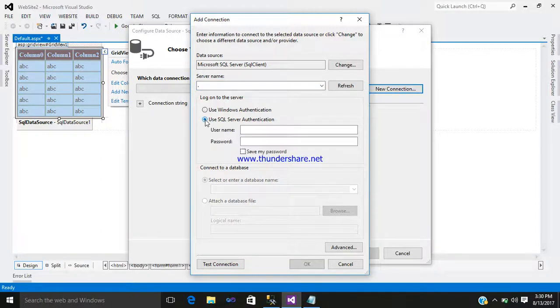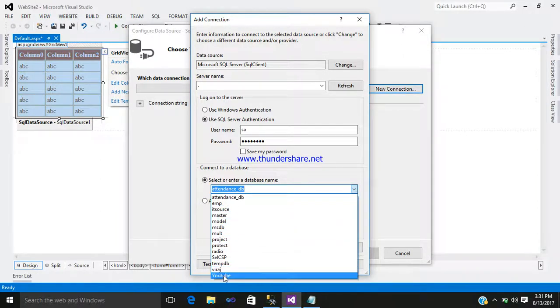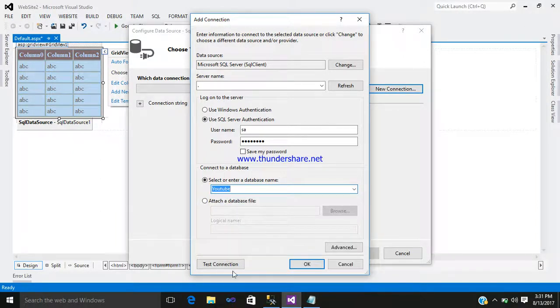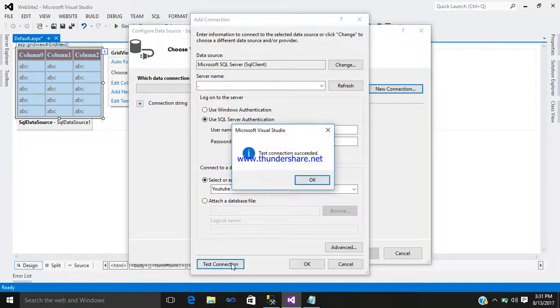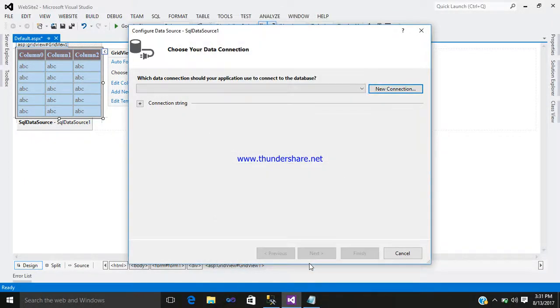I have used SQL Server authentication, so it requires a username and password. Just enter your username and password. Then select or enter the database name. Simply click here, loading the database. Oh sorry, our database name was YouTube. Just test the connection. The test connection succeeded. Okay, then click OK. Go to the next.